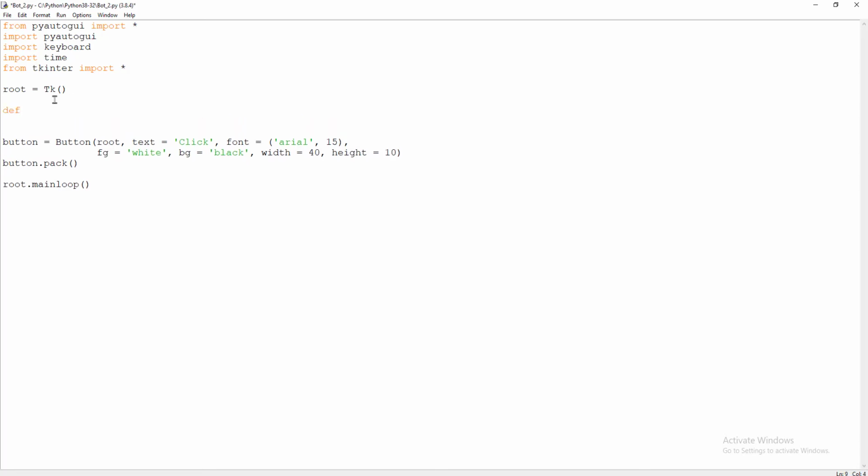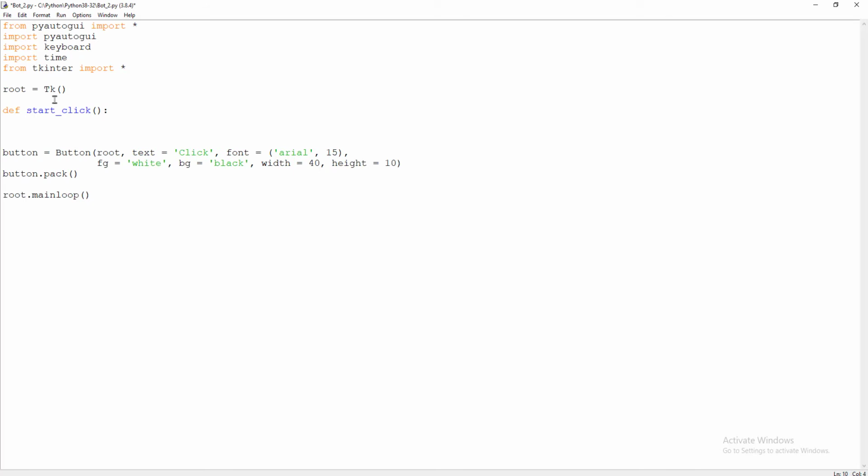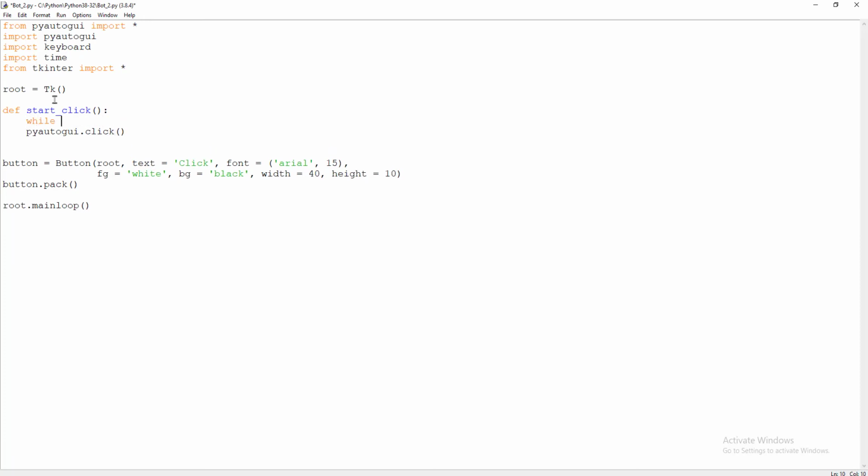And now let's make the click function. And then add it to a while loop. And also we have to add a delay function here.